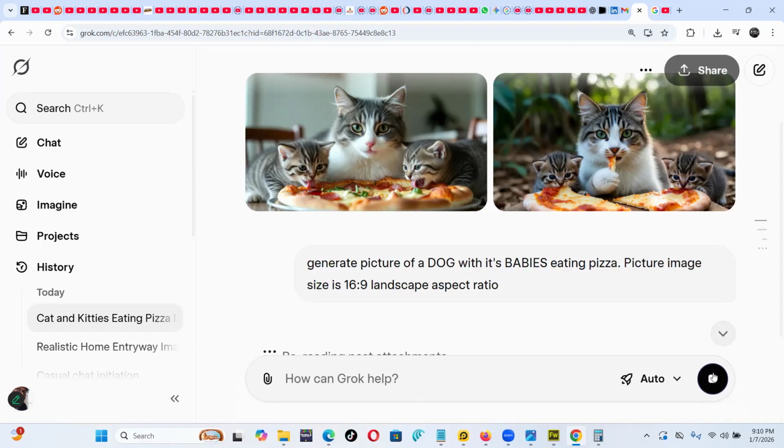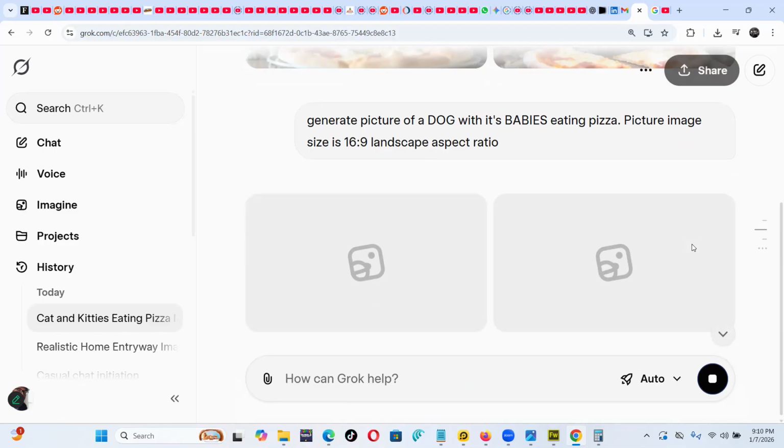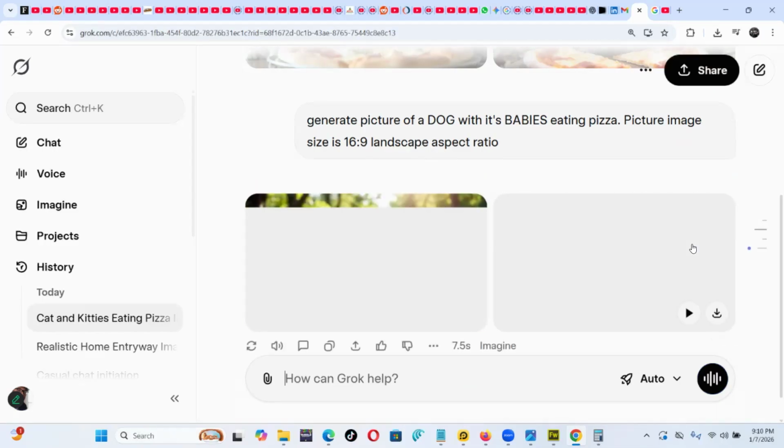Let me send, and this will solve your problems. You have the image in landscape or horizontal.